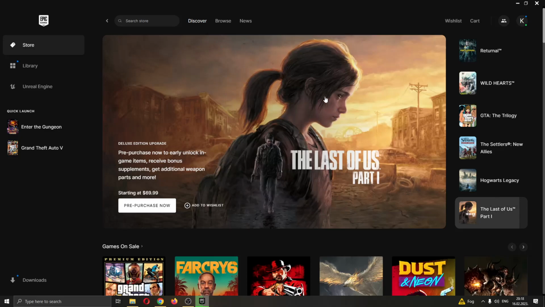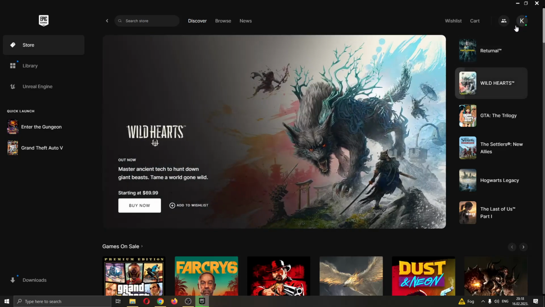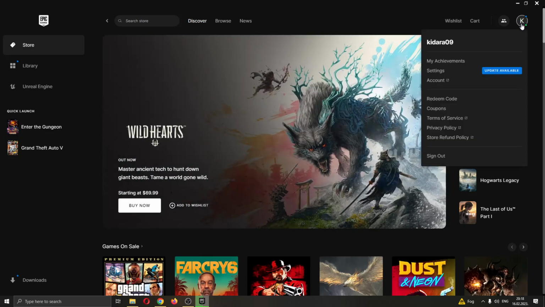So guys, if you want to pay for games, you have to add a payment method. And how do you do that? Well, I'm going to show you now. The first thing you have to do is go right here in the upper right corner where your profile picture is and click on that icon right there.